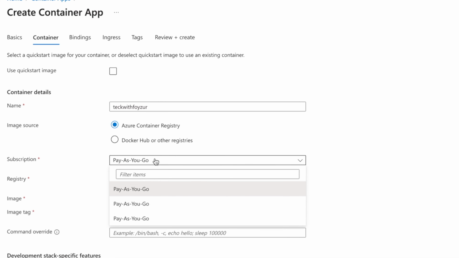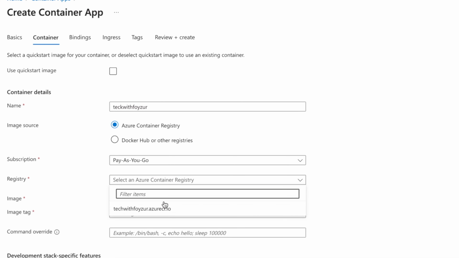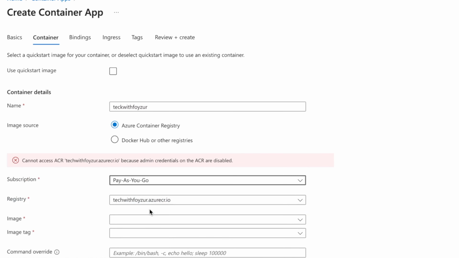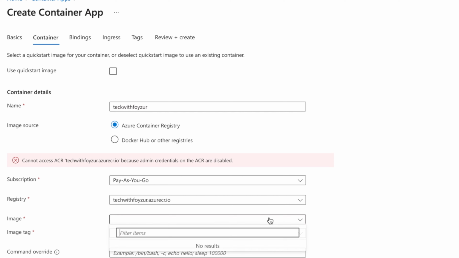So first of all, pay-as-you-go subscription and registry, tag with Azure, and here you can see it cannot access ACR because admin credentials on the ACR are disabled. So we're going to fix it, no worries.